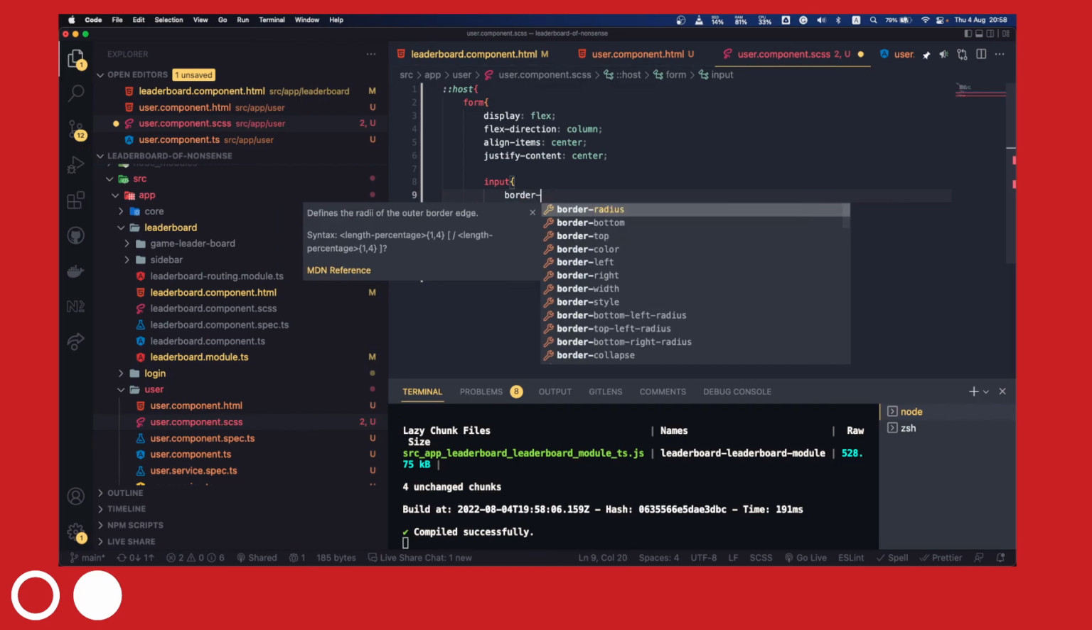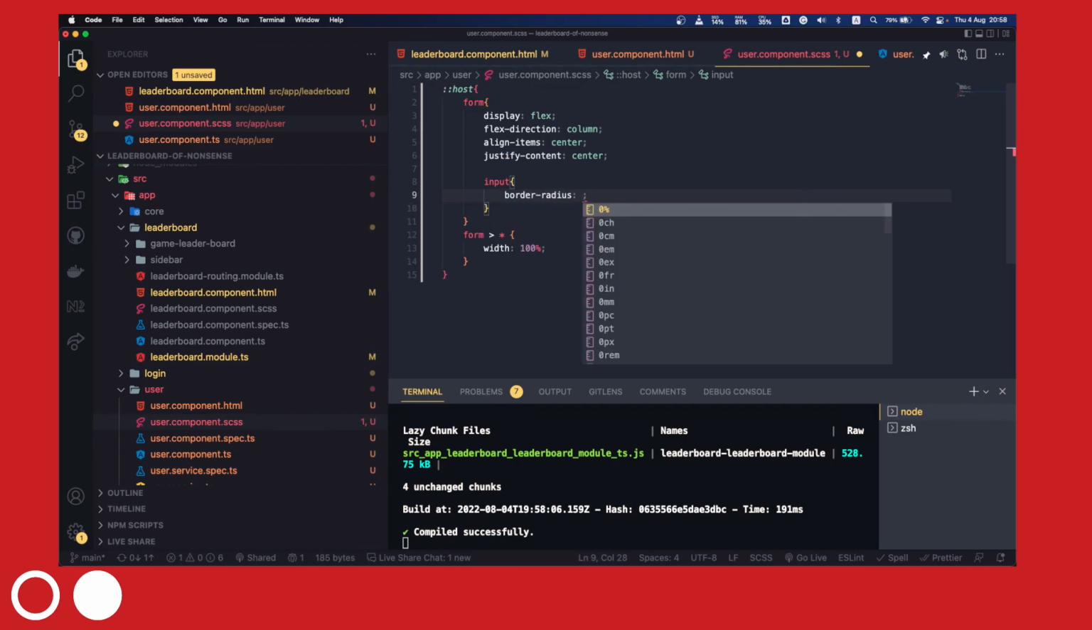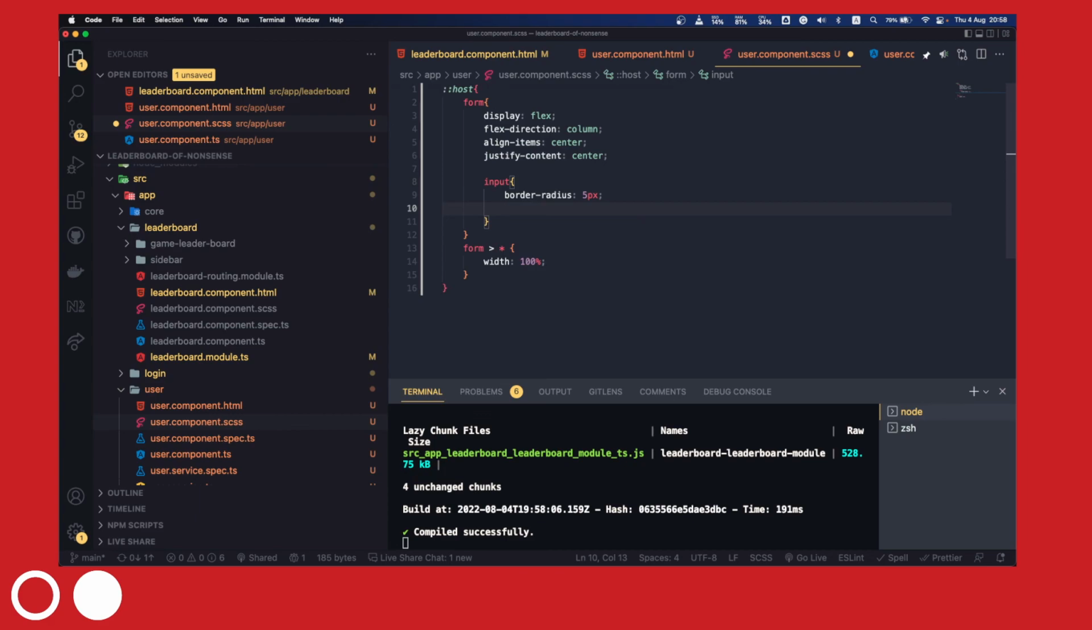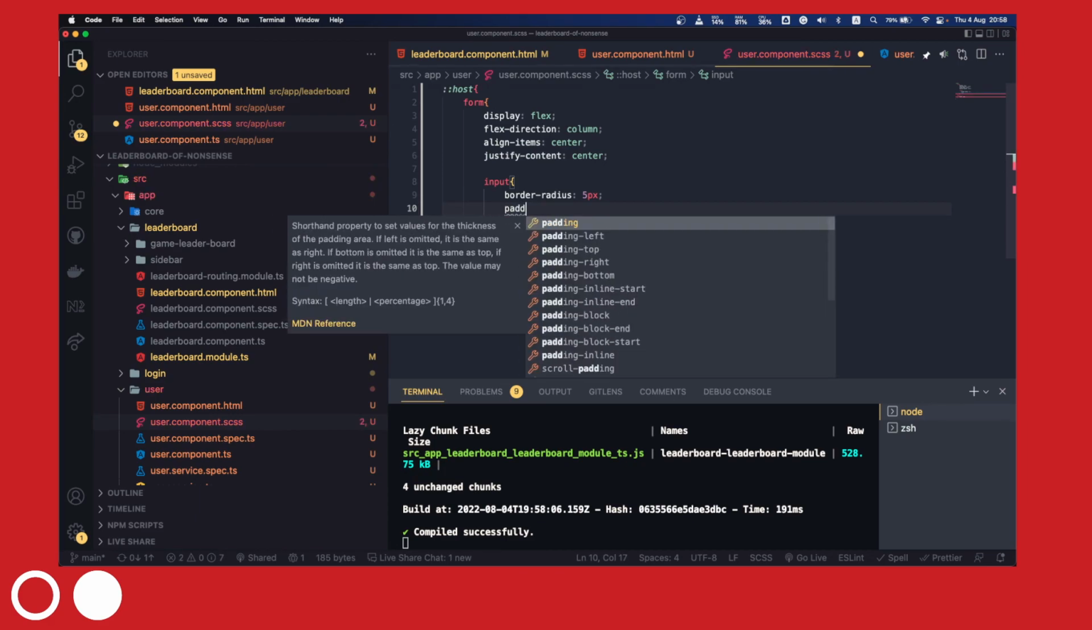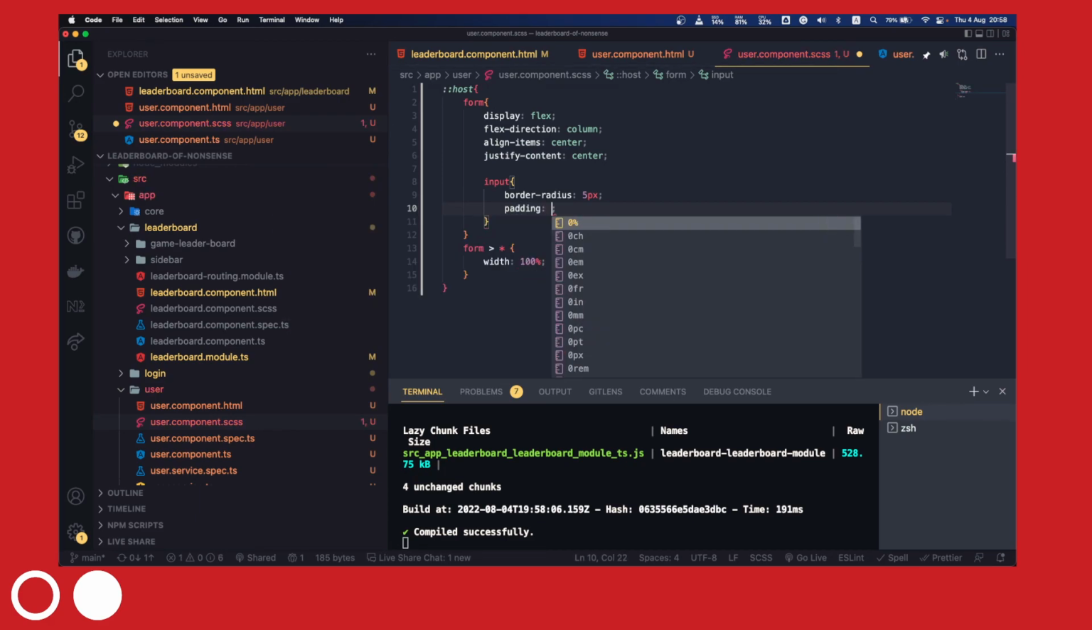Border radius of 5 pixels, padding top 5. I would say maybe using divs and then display table on each div. You could achieve the same results.